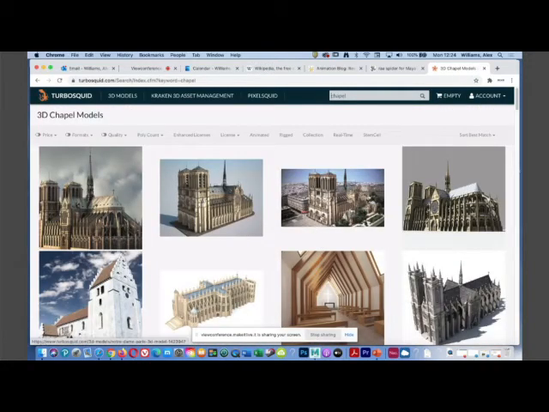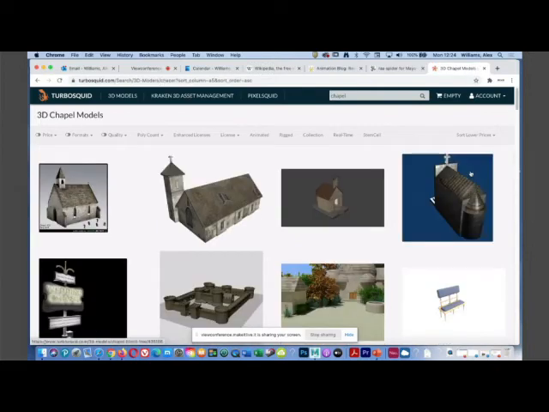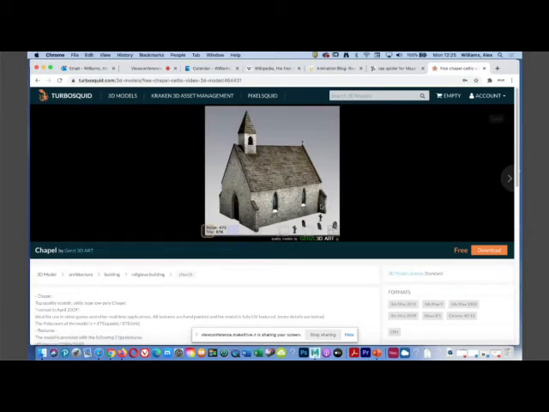Now, by default, Turbo Squid wants you to buy really expensive stuff because they're trying to make a living like all of us. So can't blame them for that. But if you want the cheap stuff, you change sort by best match to lower prices. So sort by best match, lower prices, and that will give you the free stuff. And this is what we want. We're after this little guy here, this chapel here. And that's because it's got graves in it. So go ahead and download the chapel.